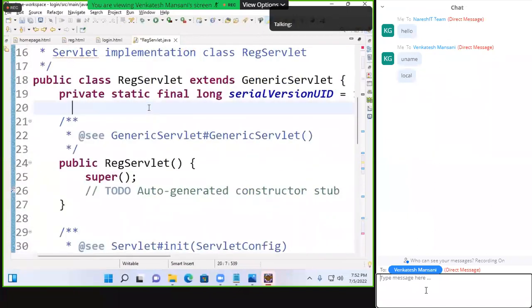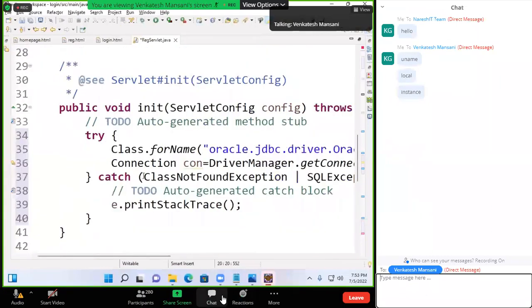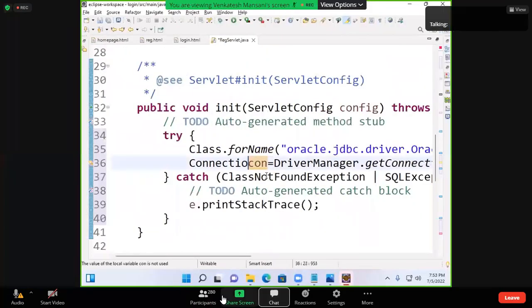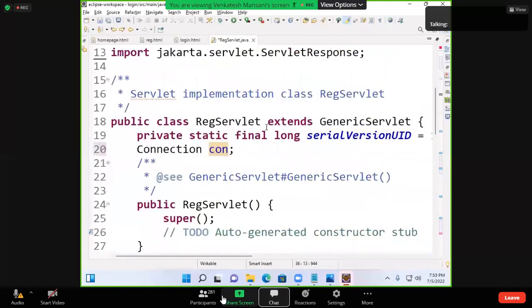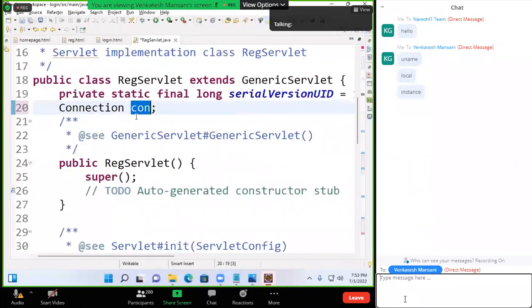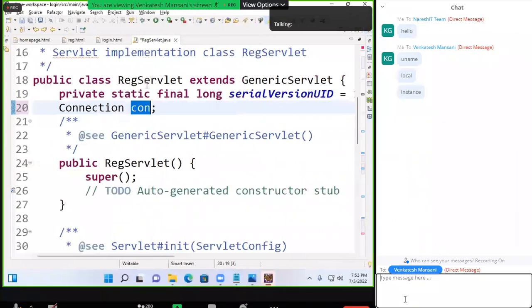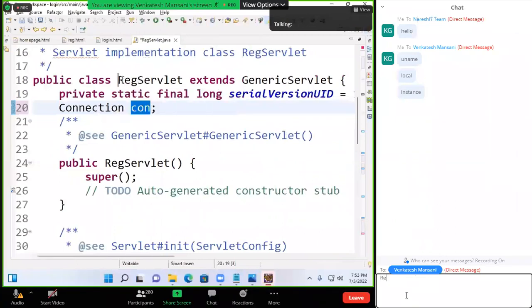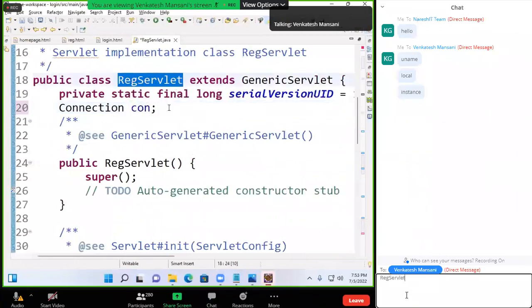You have to declare it outside: Connection con. Here you can just write con. Now it is an instance variable. Now this variable you can access in the entire class, anywhere you can access. Now it is an instance variable. How many ways are there to access an instance variable? What are those? Which class object is required? Who will create this object?